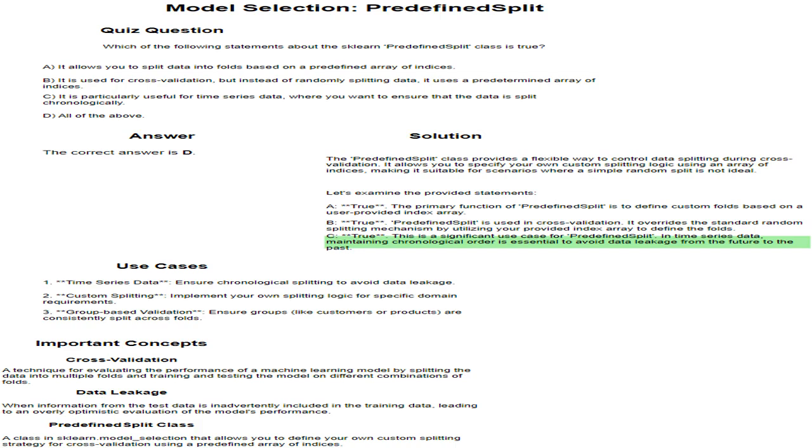True. This is a significant use case for PredefinedSplit. In time series data, maintaining chronological order is essential to avoid data leakage from the future to the past.